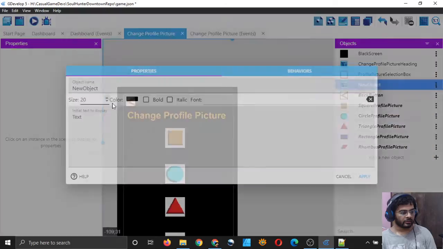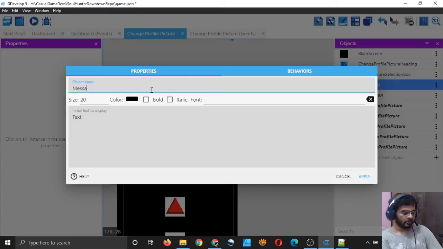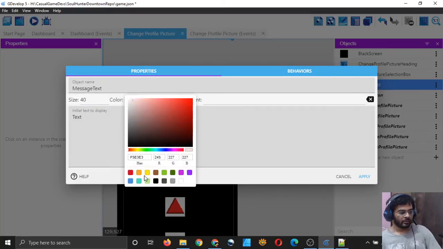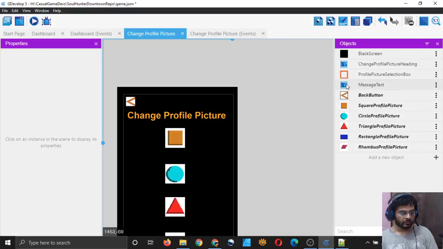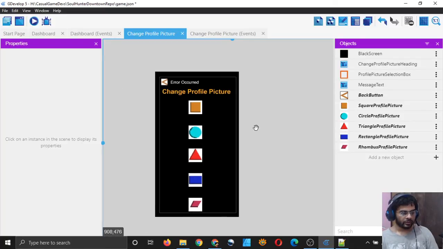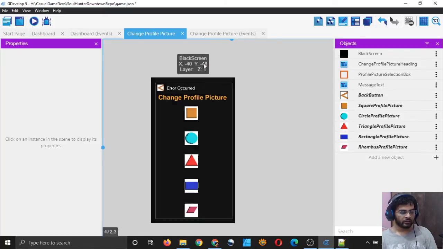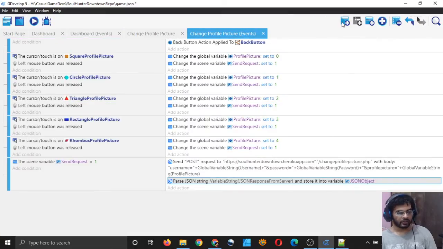Add a new object text and call it message text, and size should be, I think, 40, and color should be white, and text should be just nothing right now. Don't put anything, or I guess you can put error occurred, right? Error occurred, and just click OK, click apply, and put this message here: error occurred. And so when the scene begins, we have to remove the error occurred and change it to blank, so that the user does not see error occurred right off the bat.